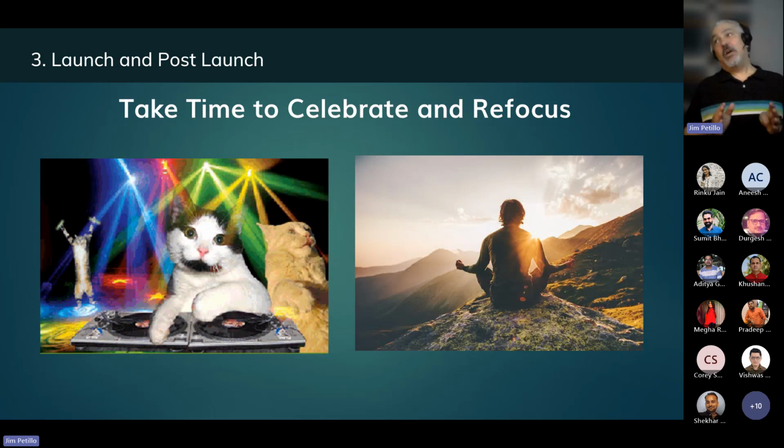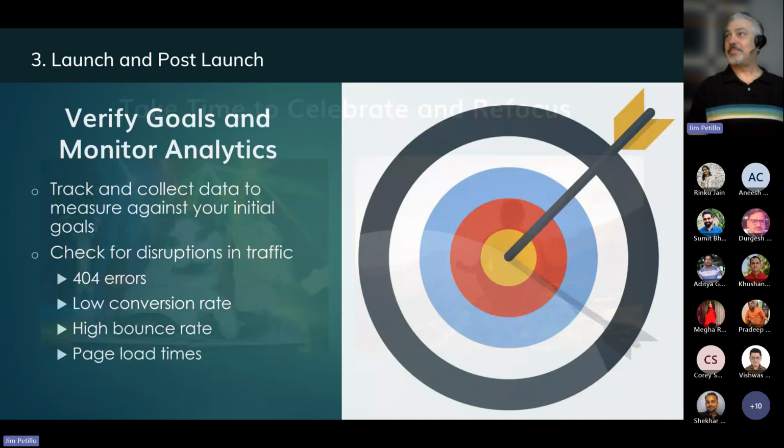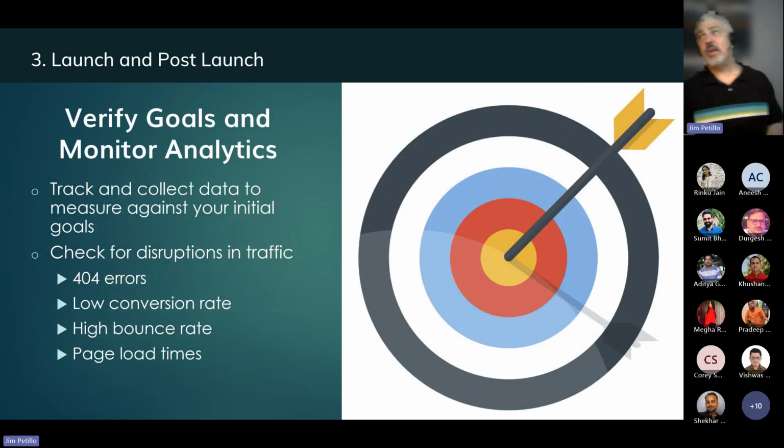If you've made it this far, take time to celebrate, then take a breath and refocus on your next steps. So allow for some soak time, and then recollect the data to measure against your initial goals.